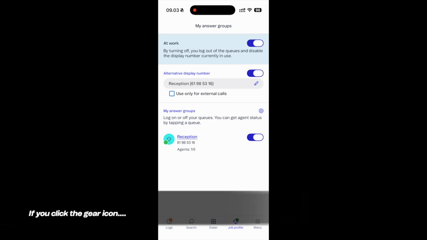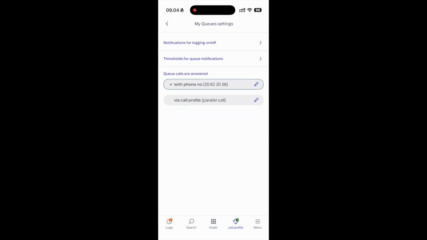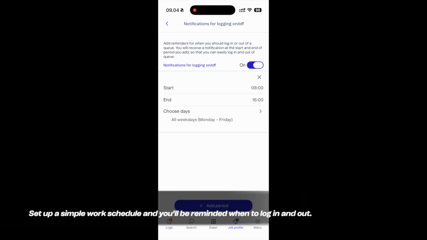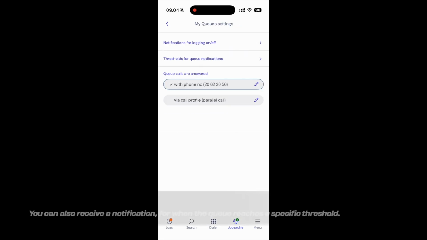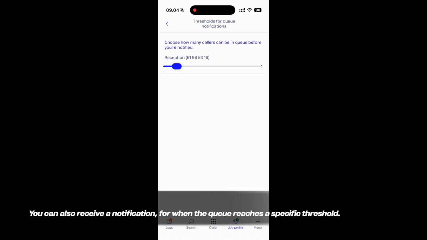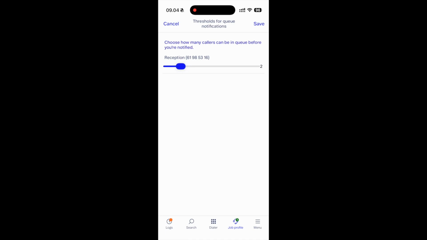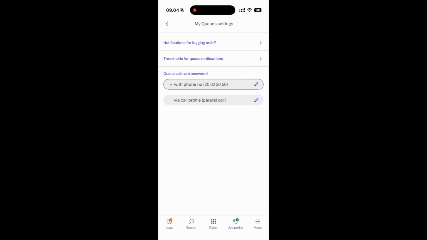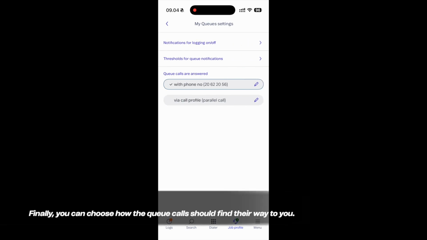If you click the gear icon, you can set up when to be notified. Set up a simple work schedule and you'll be reminded when to log in and out. You can also receive a notification for when the queue reaches a specific threshold. Finally, you can choose how the queue calls should find their way to you.